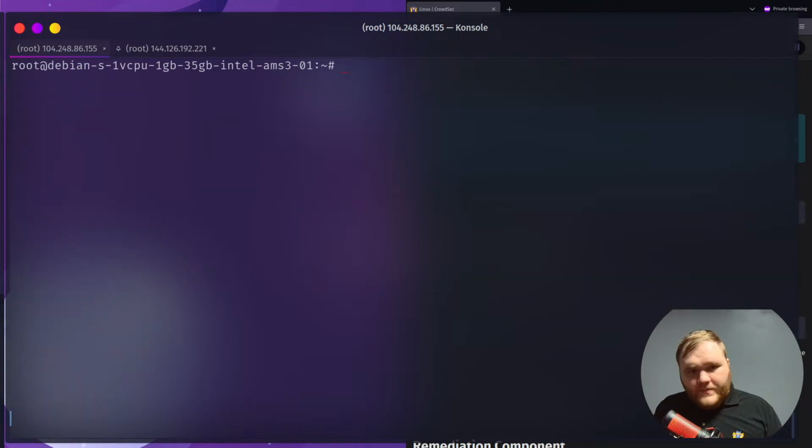Okay, once we've got CrowdSec installed, that's the monitoring part done. Any attacks that hit my SSH or my Nginx will now be covered. However, I still want to be able to do some remediation off the back of it.